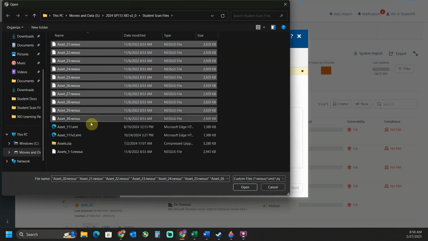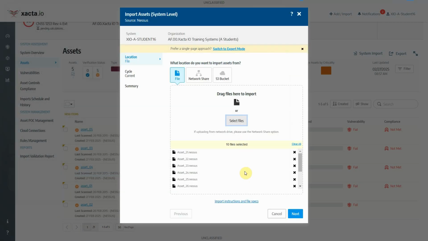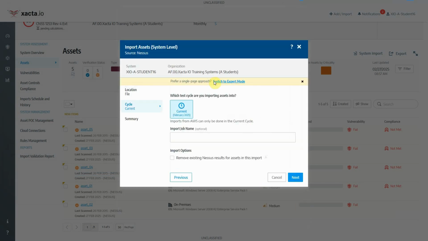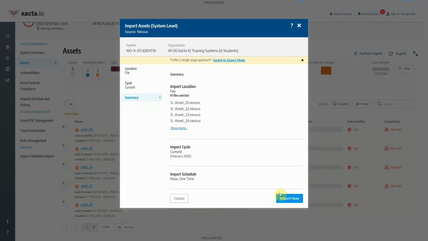So we're going to choose all 10 of these files here. These are some Nessus files that I have for my system, and we're going to import them all in at the same time. Again, we're going to make sure that we have the current cycle selected, which is my February cycle here, and I'm going to click Next and click Import Now.